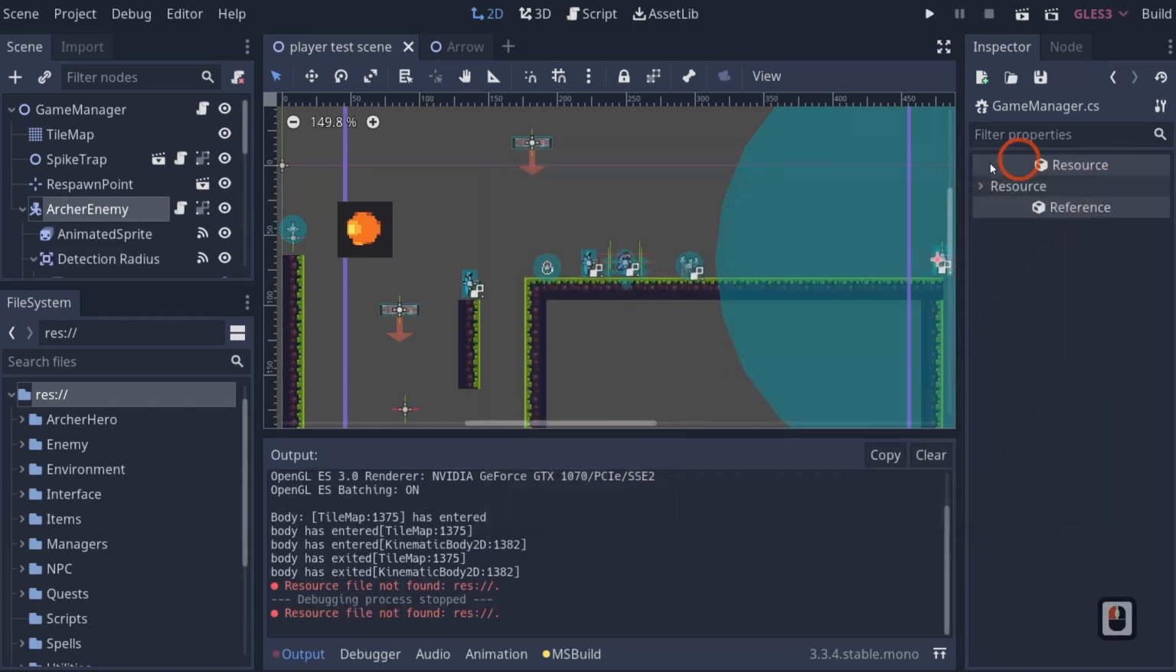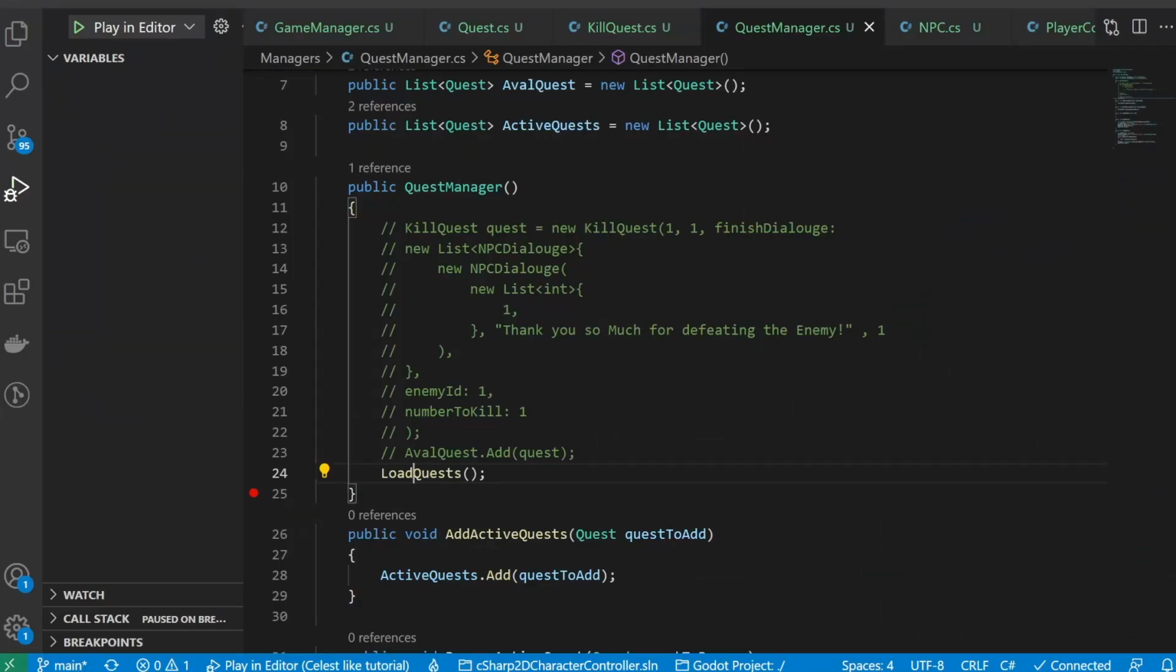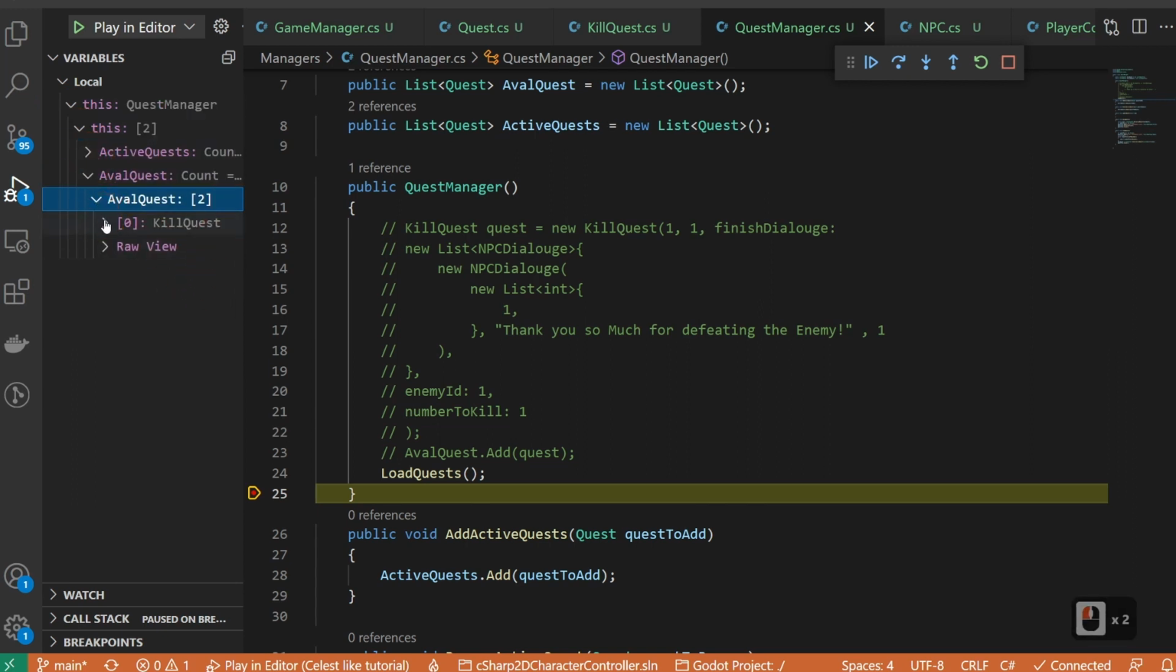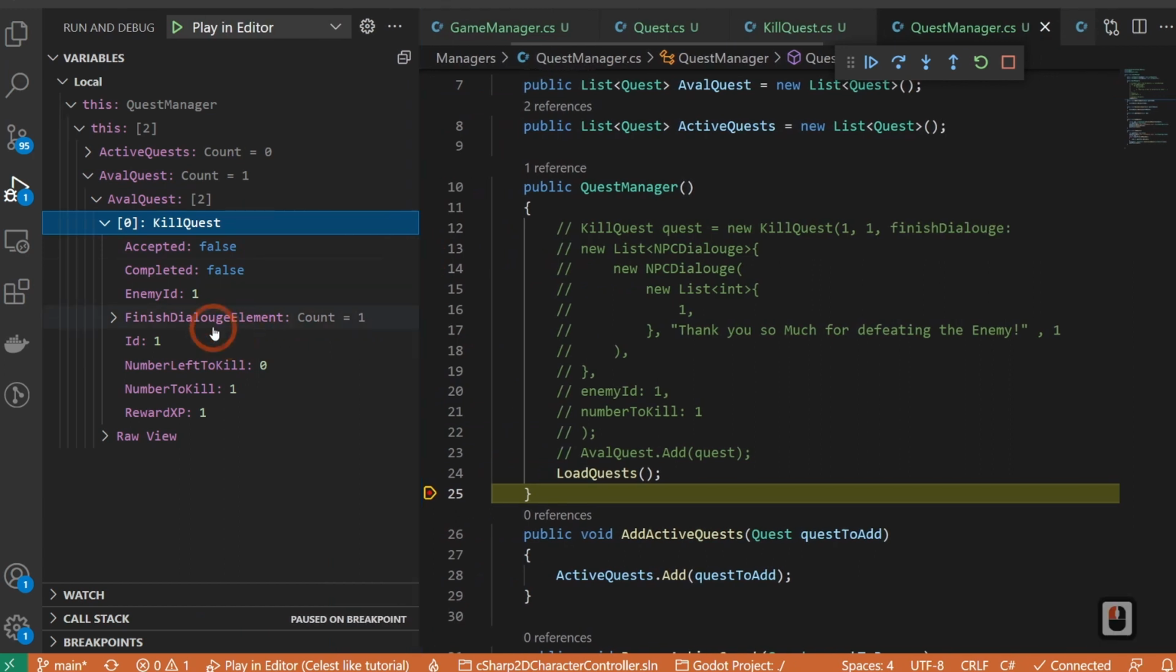You'll see that it loaded, which is good. Let's try doing it through the editor or through the debugger here instead, so that way we can actually see everything work. So we'll go ahead and hit play. You'll see we hit our breakpoint, and if I go to this quest manager, available quests, you can see that we have our kill quest right here. So our saving and loading system is done. Everything works, which is great, and it saves us a lot of time in the future. If we want to add quests, we can just duplicate it and then make some changes.